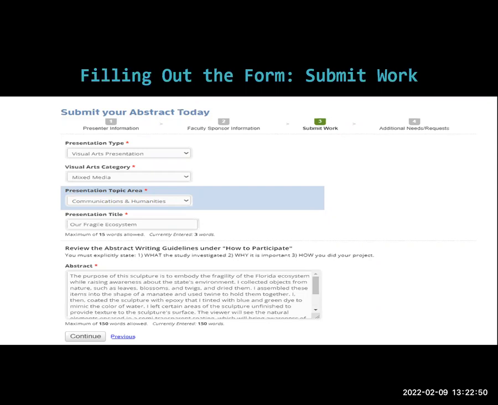So notice how they want you to state these things we talked about earlier in the presentation. What your study investigated, why it's important, and how did you do your project? How did you set up your research? So you're going to want those elements in the abstract. Make sure you attend to those things, answer those questions, because they will base their decision on this.